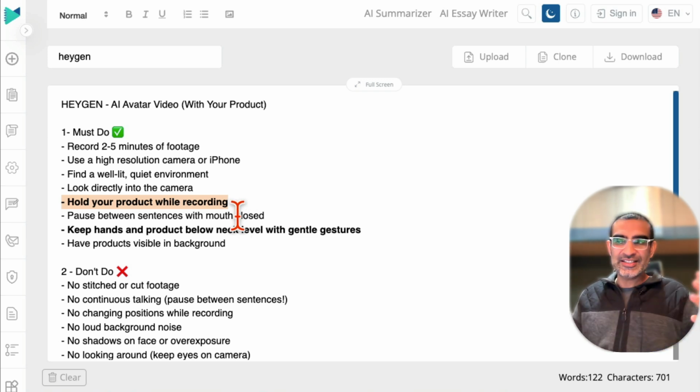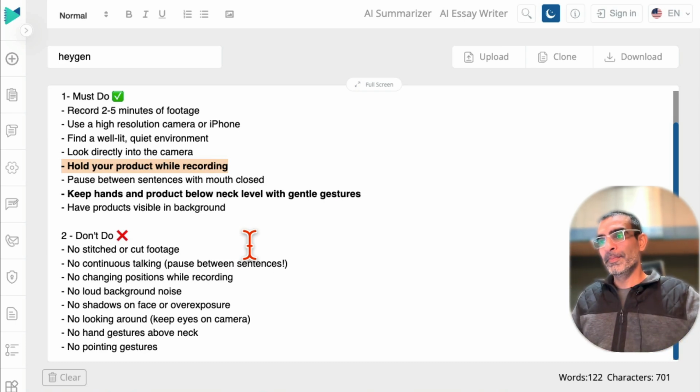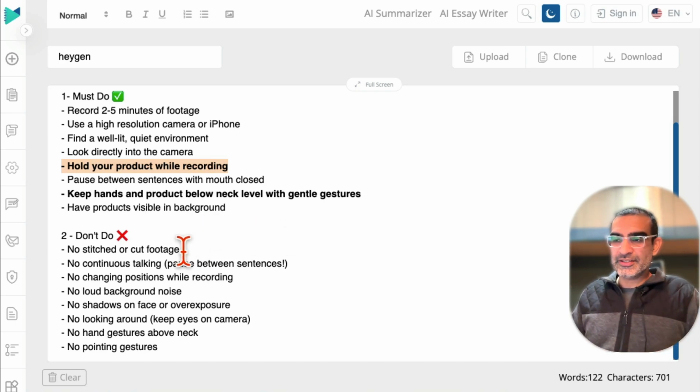Pause between sentences, like how you naturally speak. Keep your hands below the neck level. So don't do this. Keep your hands here. Keep your product here. Have product visible. And then there are some don'ts.